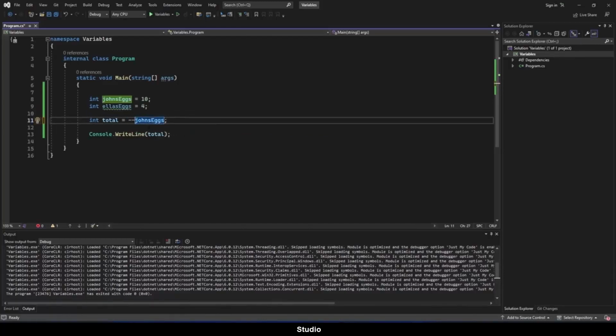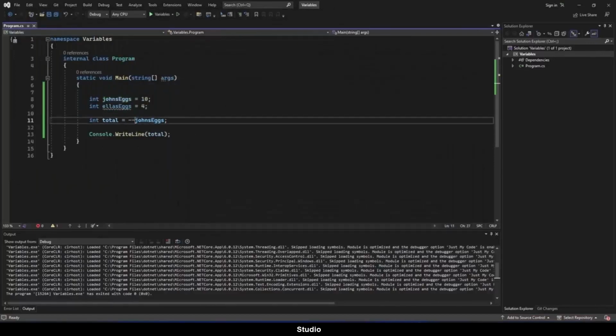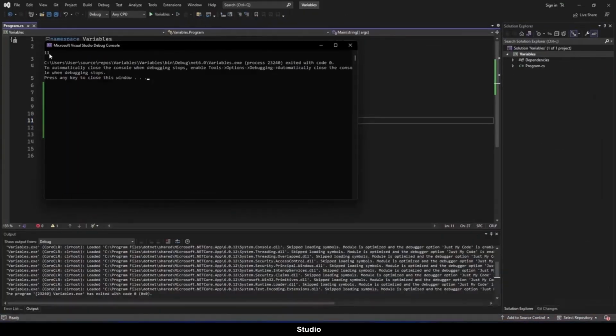Now what that does is it performs the operation before assigning. So if we display now, we see 9. So instead of doing it in a different line, we can just decrement or increment before assigning. This way we're saying, okay, add 1 to John's eggs before we pass John's eggs into the total. So we would do this, and it's adding 1, and then it passes it to the total.